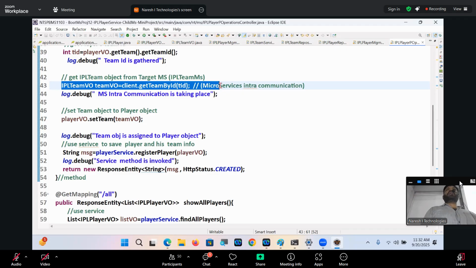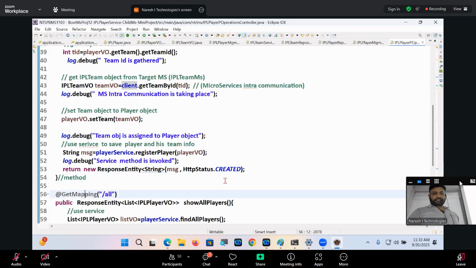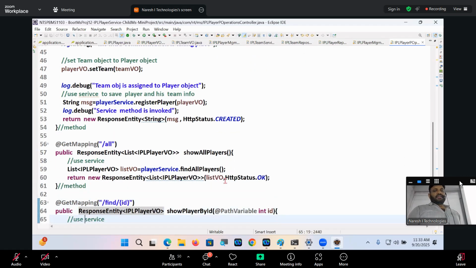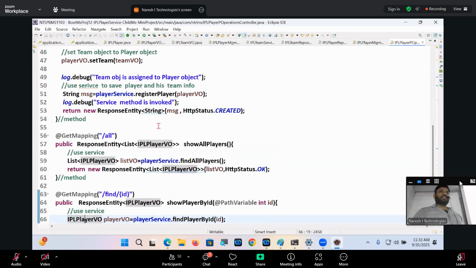The service class method is converting both objects to the player entity and team entity and calling the save method, happily inserting the record. That's good. The remaining things are no tension, guys, because that's just calling a method.